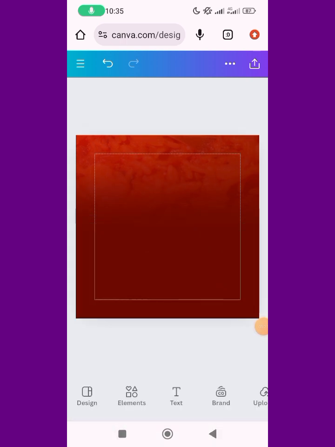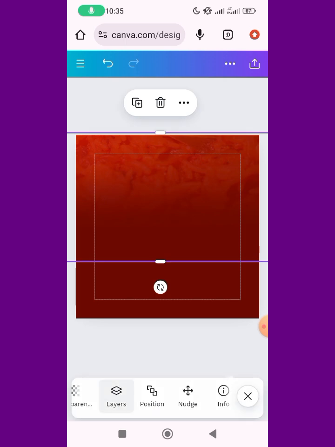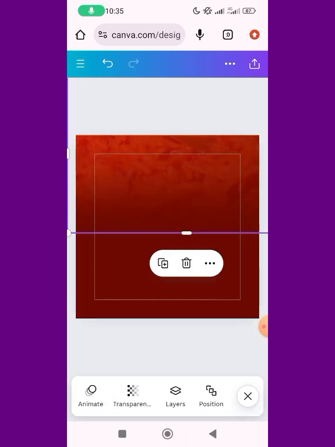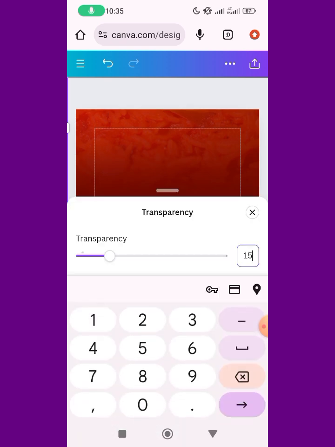So the next thing we have to do now, oh, I think 20 is not much. I can't even remember the transparency I used earlier. So let me just use 15. I think 15 should be better. Yes, I think we are okay now.